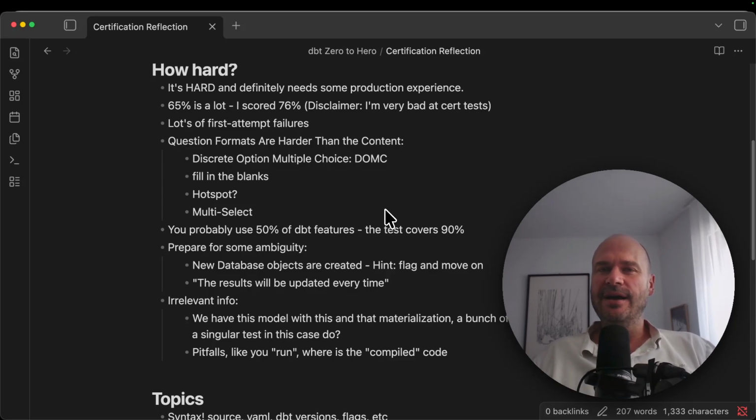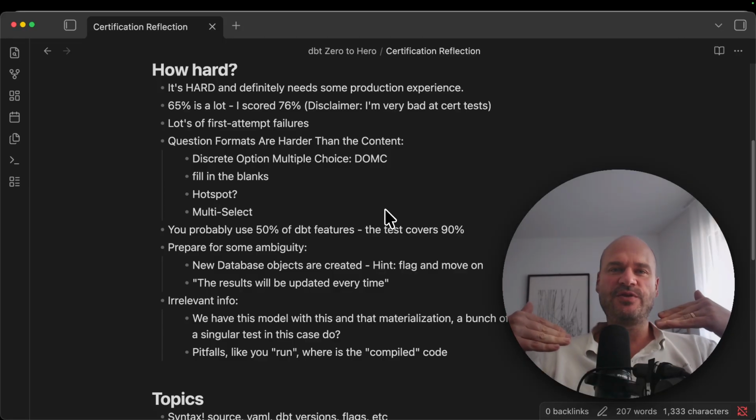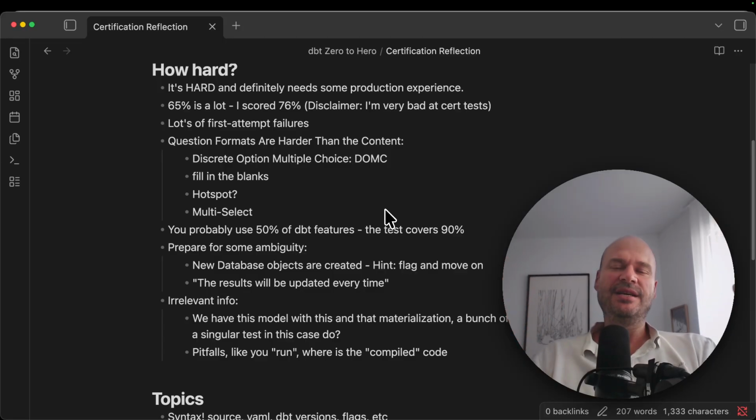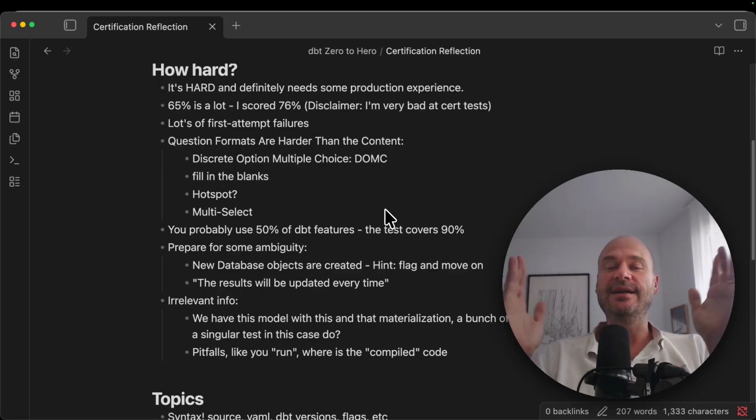Also, there were tricky questions with pitfalls. So for example, let's say we talk about half a page of scripts about how you run this project and what happens when you run a project with dbt run, but then the question is, where is the SQL, the compiled SQL? Where is the compiled SQL in the project?